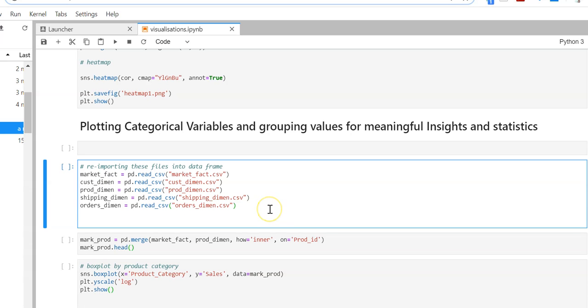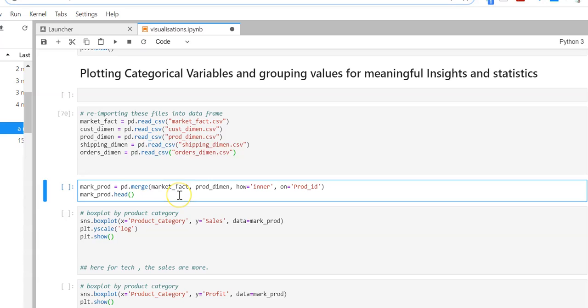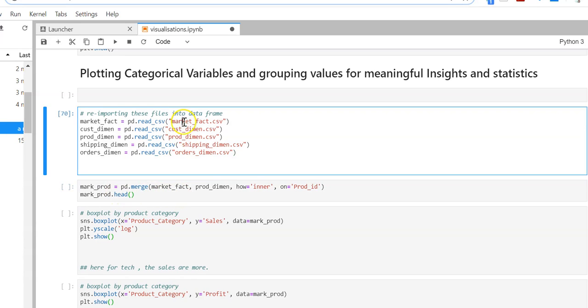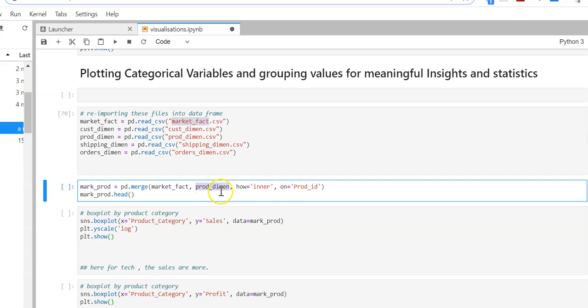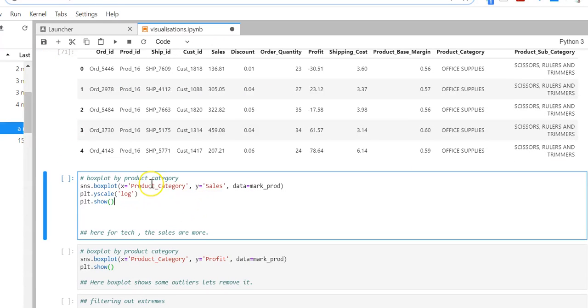For this we are again going to use the market fact data. I'm going to re-upload all the files here, and then merge the market fact data and product dimension file with the join condition of the product ID. Let us see. Okay, now here we are going to plot a box plot of product category and sales data.